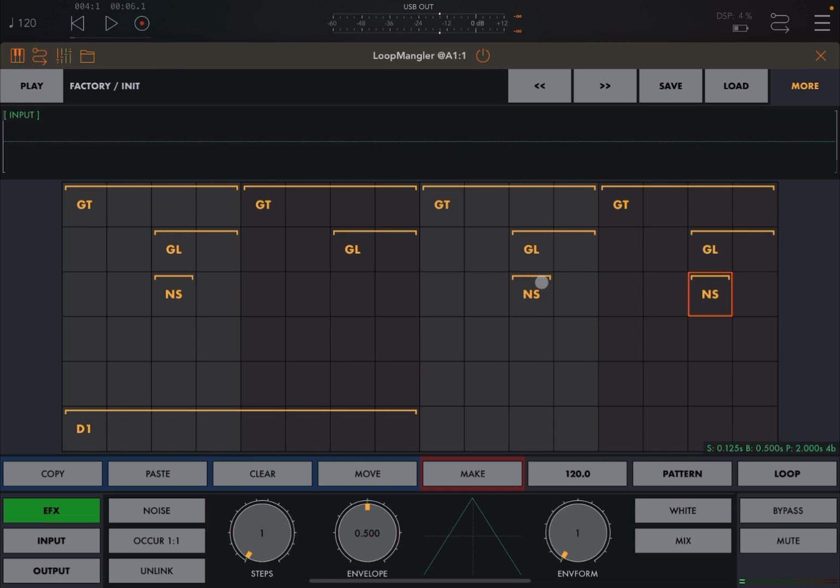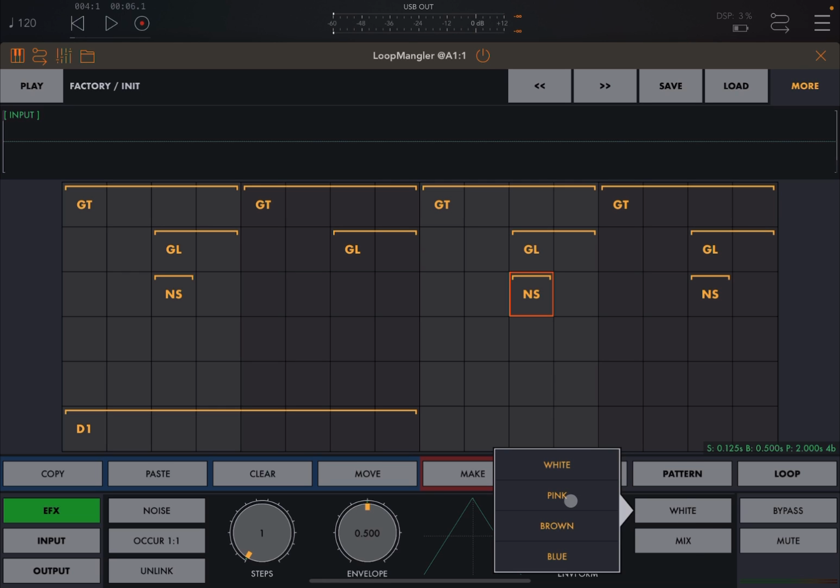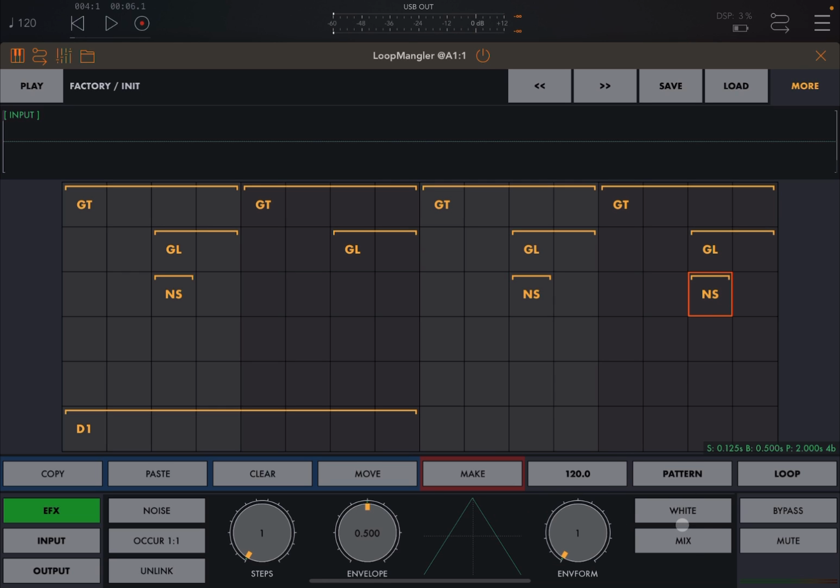And you can change, for example, the type of noise. Click on it, and then you go here where it says white, and click on it. And let's say we have that one pink, and this one we have it, for example, blue. Sounds really great, right? And let's keep going.